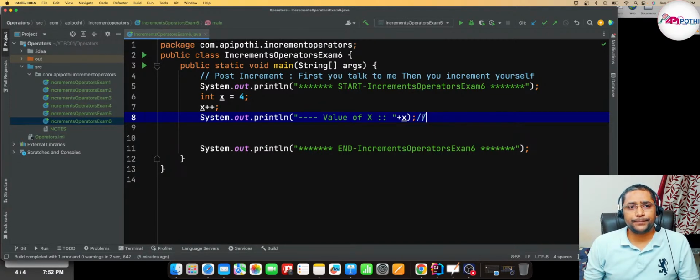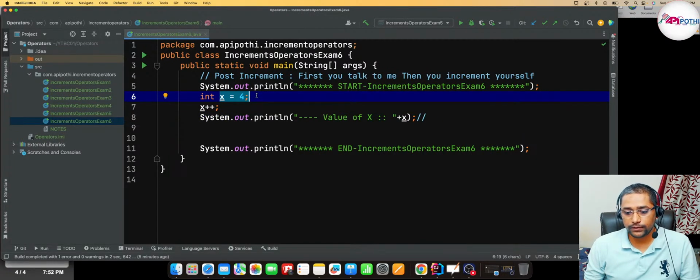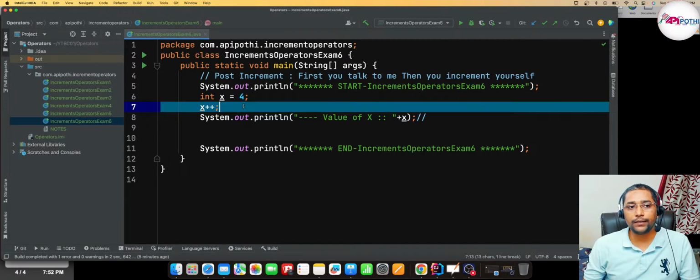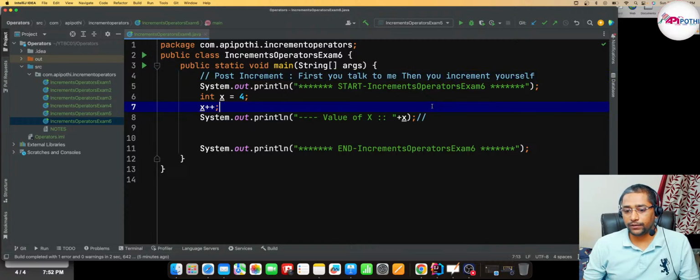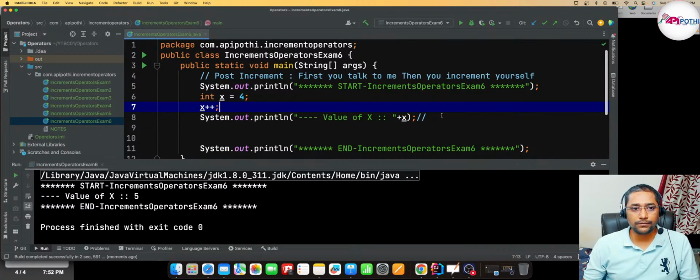Guys, please focus. I said x equal to 4. This is fine. No problem at all. All confusion is line number 7. I am saying x plus plus. First you talk to me, then increment yourself. As per my English, what I wrote will give you the output 5. Yes or no?